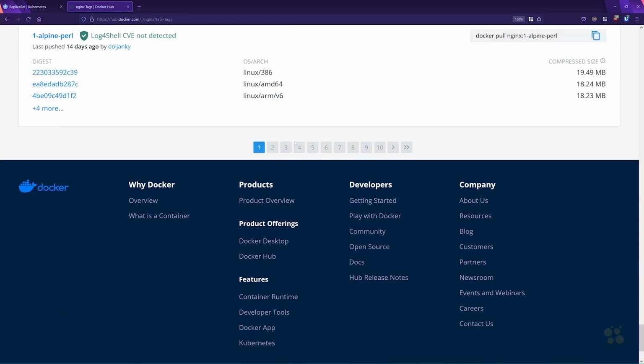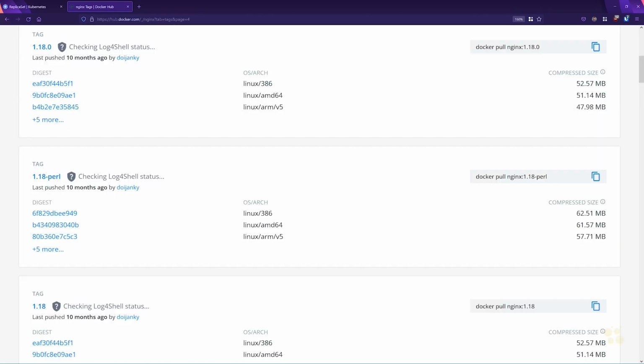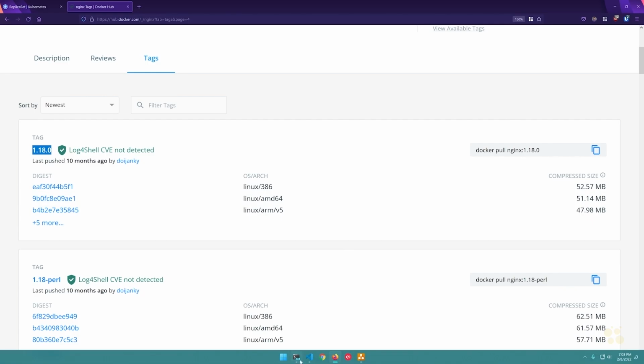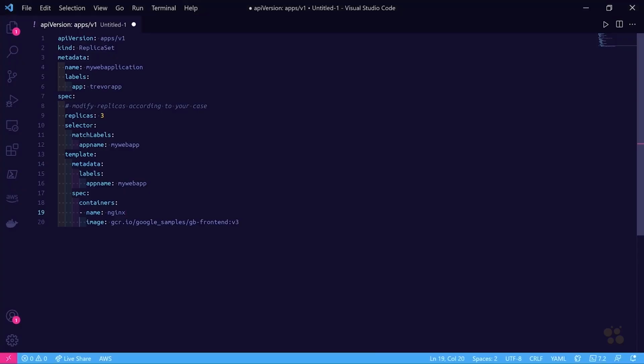So I'm going to choose, let's go back a couple versions here just to find something a little bit older. So I'm going to choose 1.18.0 just as an example here. So we'll bring that back into our configuration here, and we'll just specify that as our container version. And then actually, whoops, that needs to actually go down here. So we'll put that under image. And then for the name, I'll just call it web server.